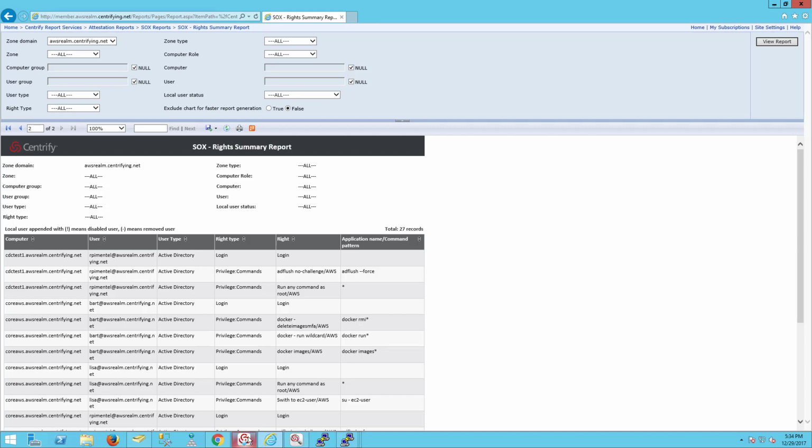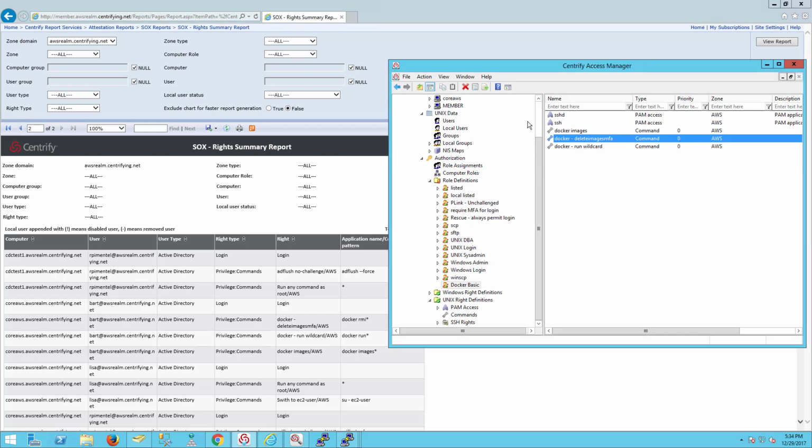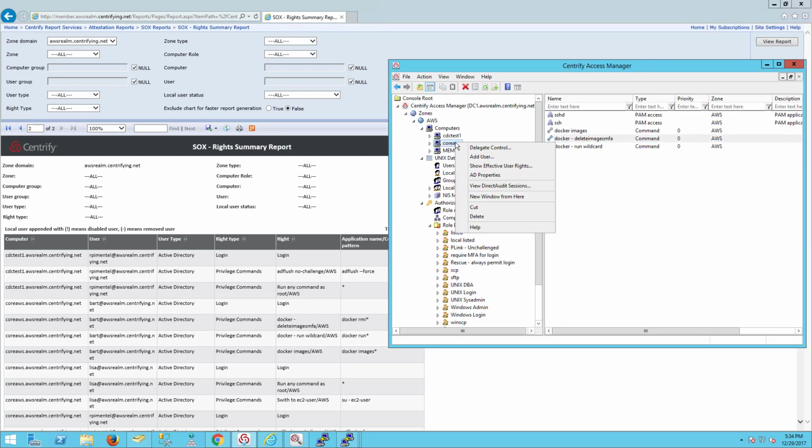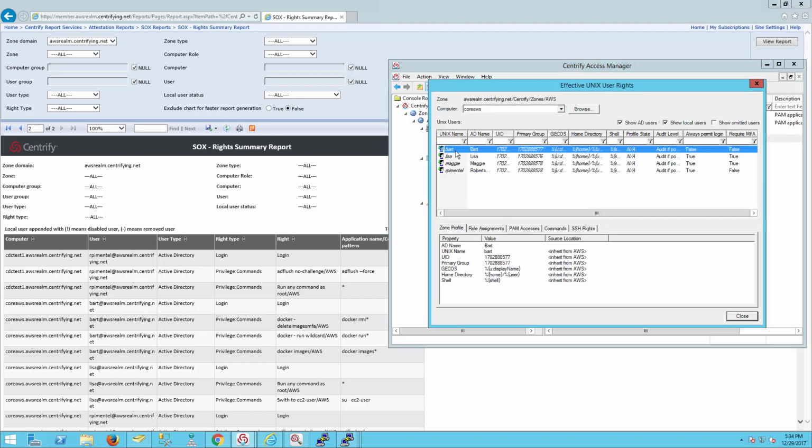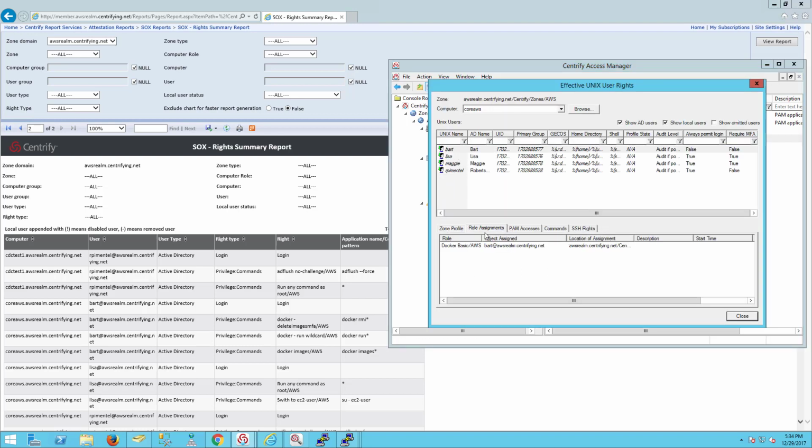Also, you have the ability to use tools like Access Manager. If I really wanted to see real quick who can do what, I can just do show effective user rights, and I can hover over Bart and look at the role that he has. It was assigned directly to him. This is a poor practice on my end because typically you want to assign roles to groups so you can control it through group membership. He can only log in through SSH, and he can run commands like this, right?